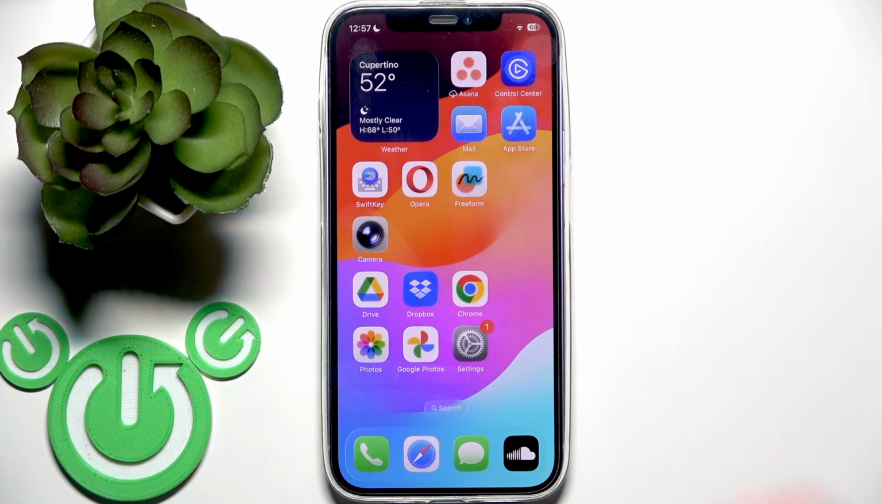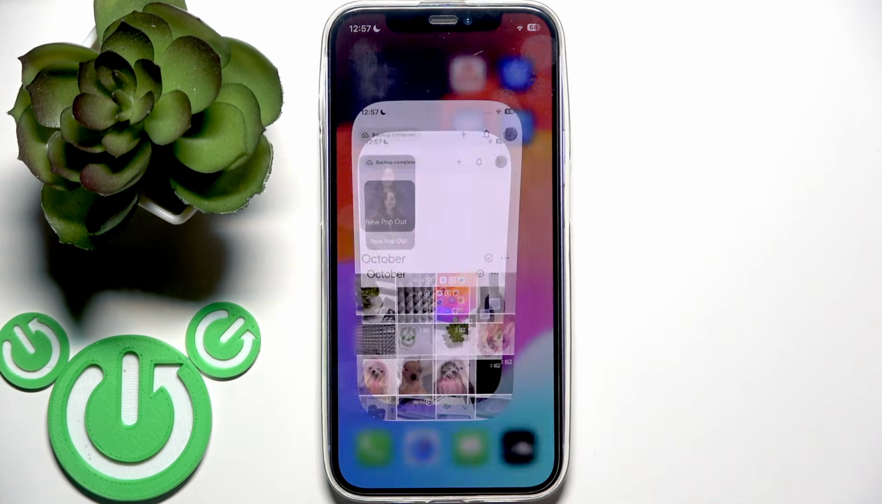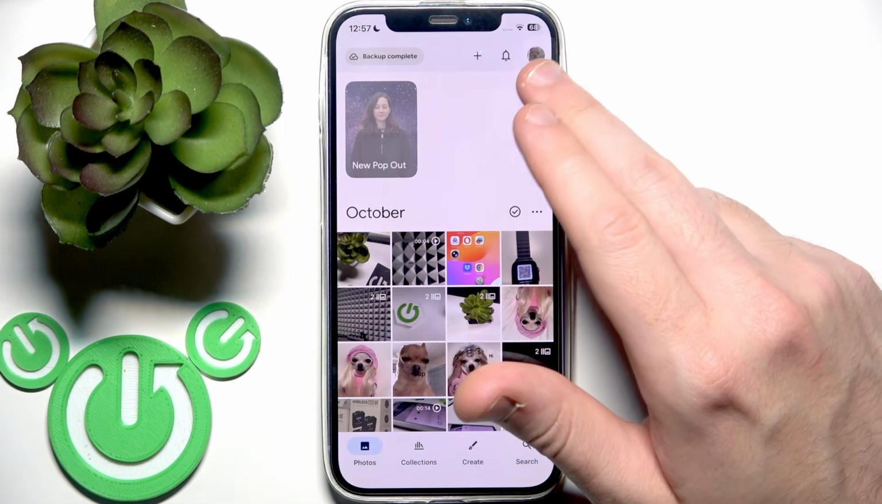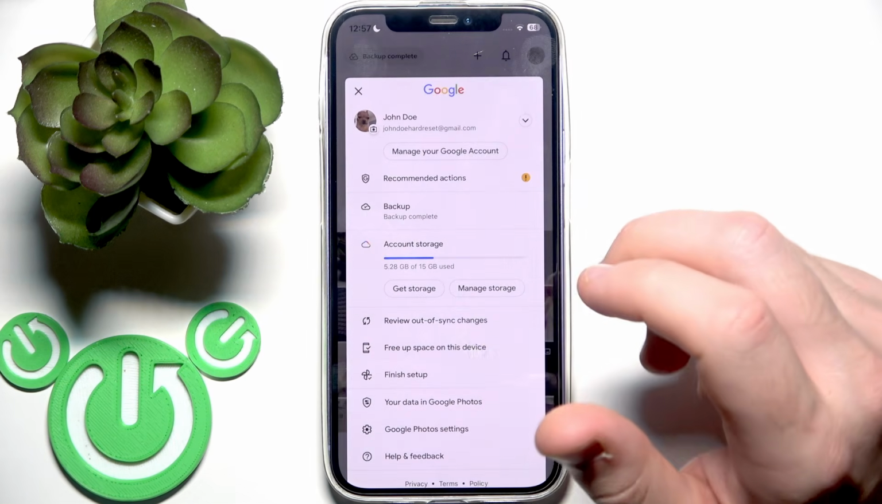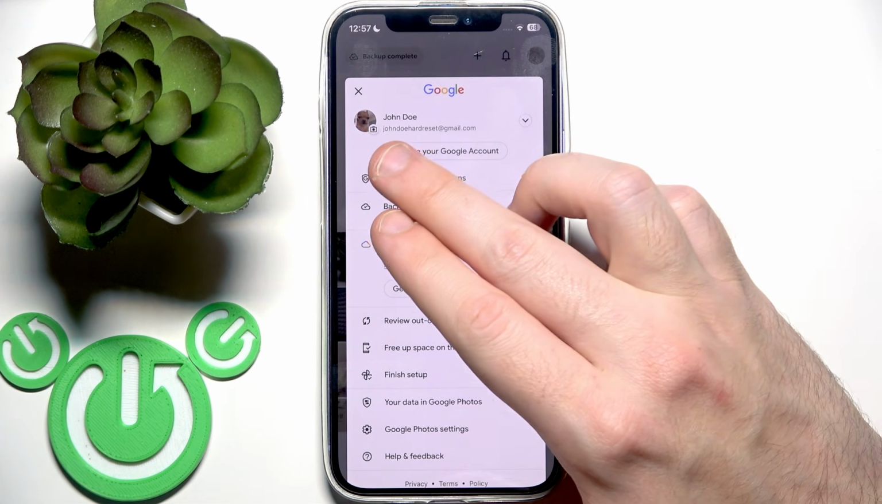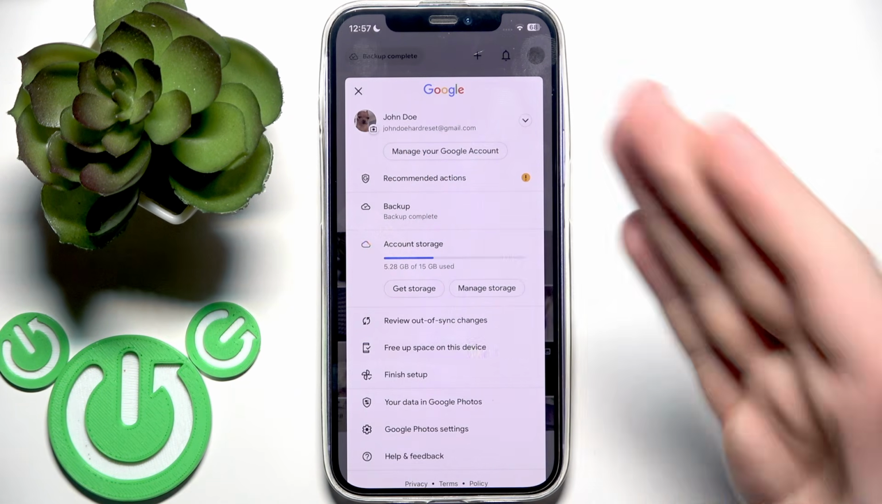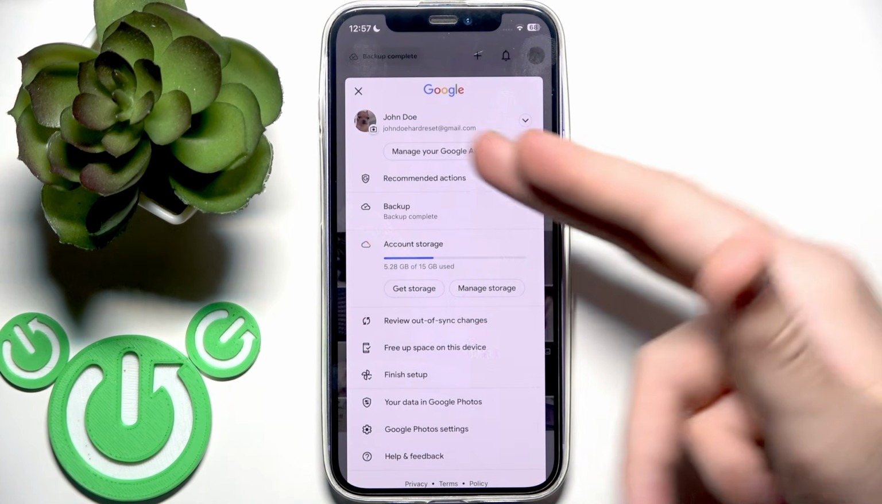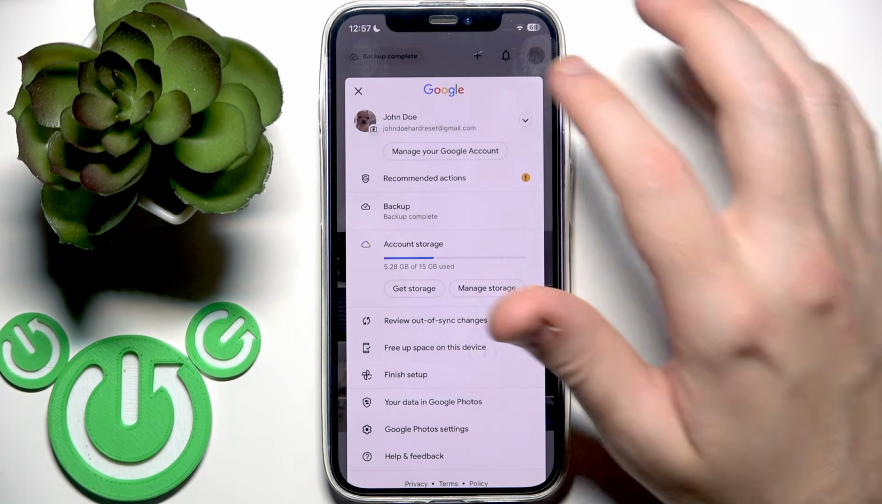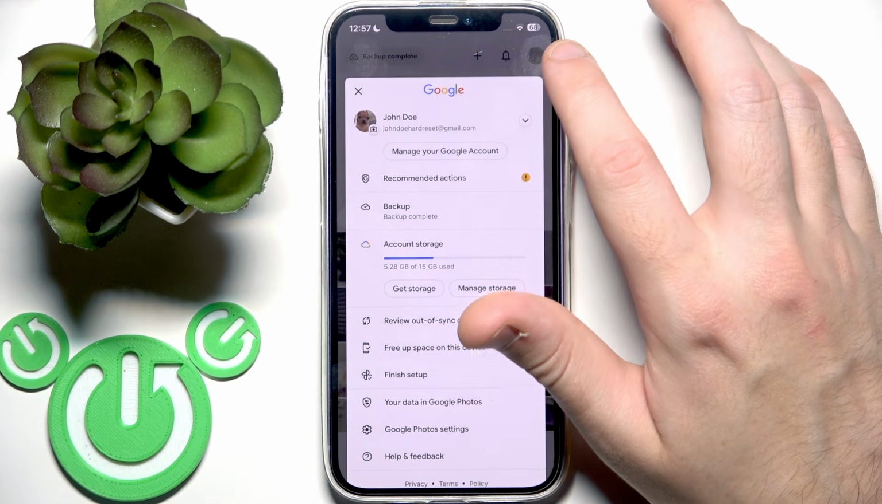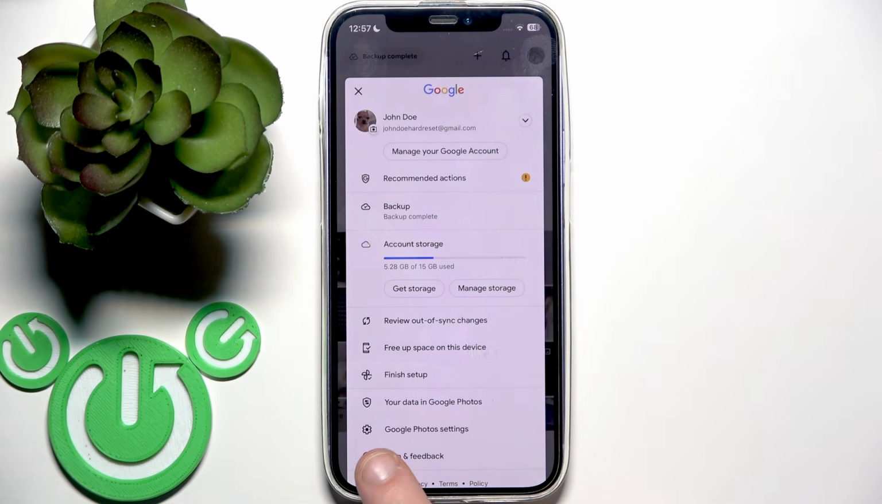Let's get started by opening the Google Photos application. Right now, if I click at the profile icon at the right top, you can see that my current account is John Doe HardReset. And I want to change the backup account to my correct account. So you need to click at the profile icon at the right top and then move to Google Photos settings.